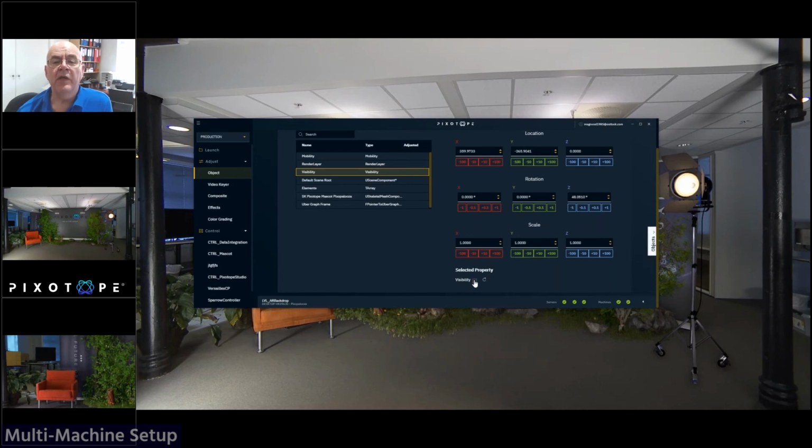And let's turn them off, and they both disappear from the chairs. So it's a pretty simple but obvious way of demonstrating that we can do multi-machine control.